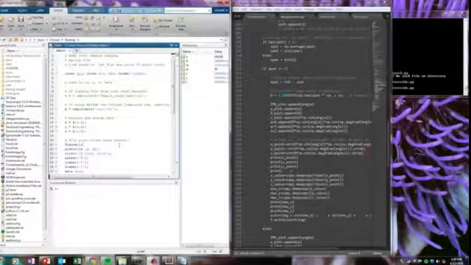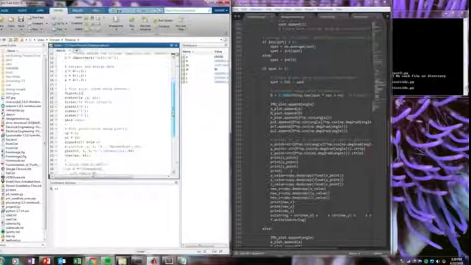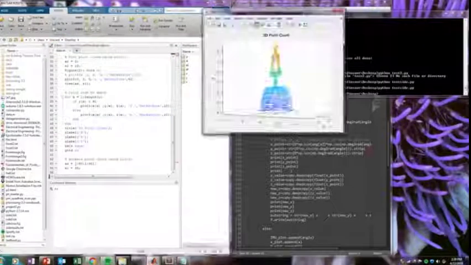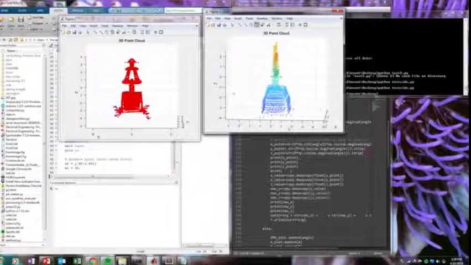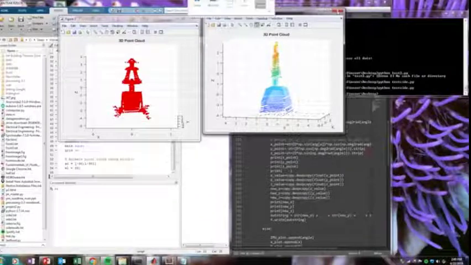And here's me just using MATLAB to display the 3D point cloud in a clear way. And here is a display of the 3D point cloud in the front view and some rotation of the 3D point cloud, as you can see.